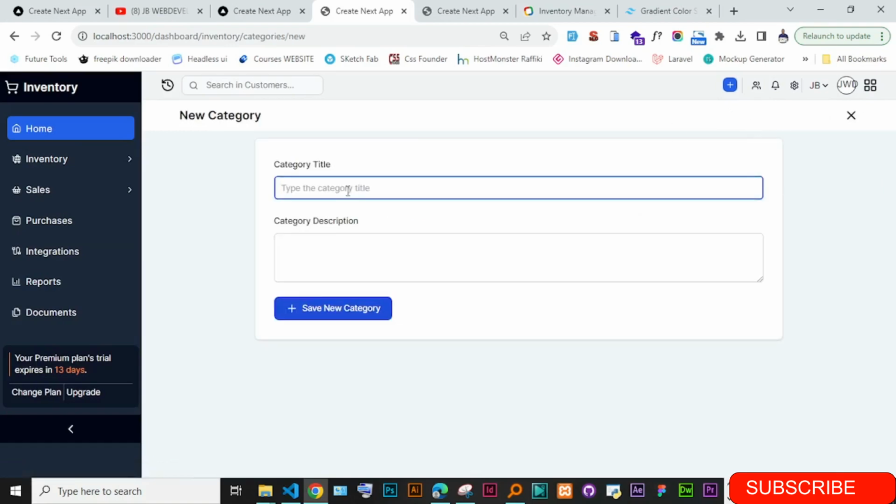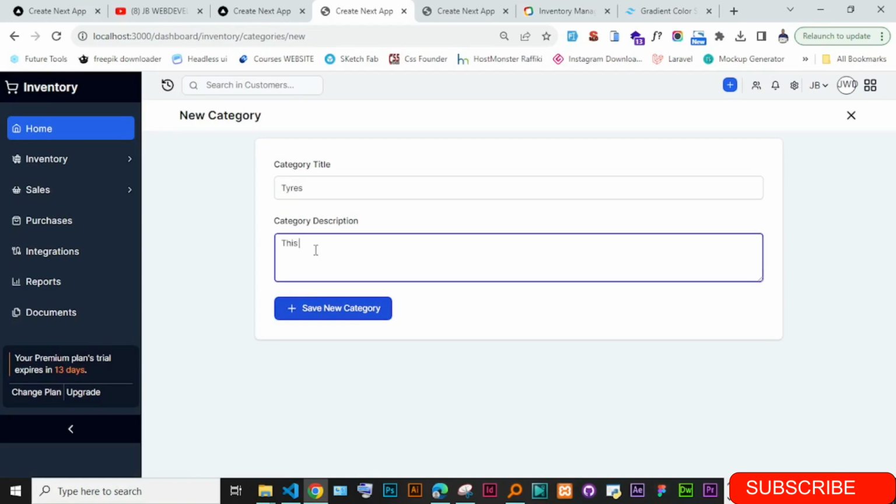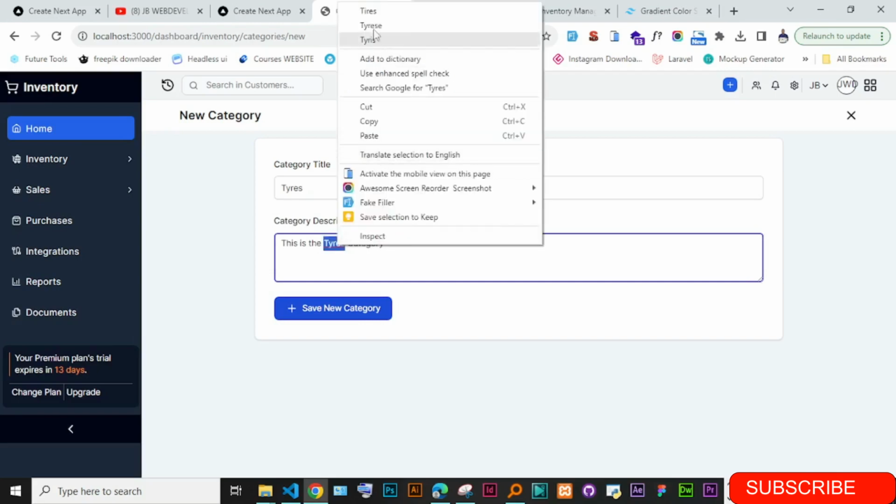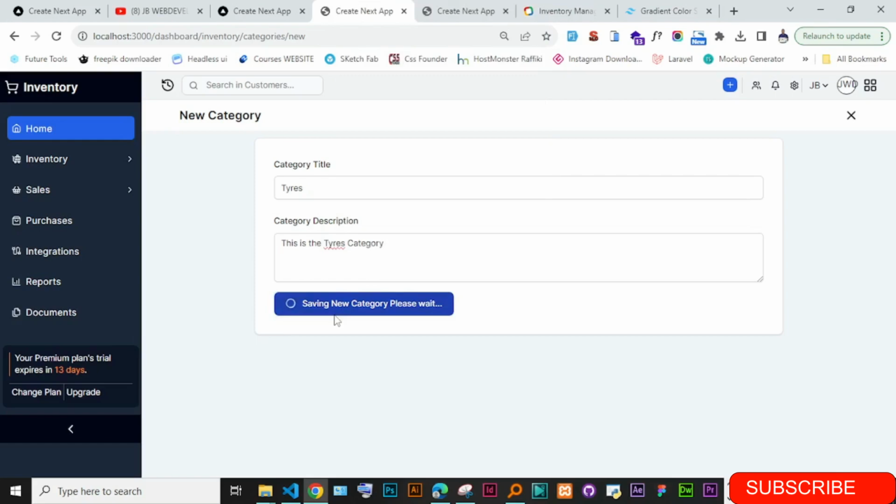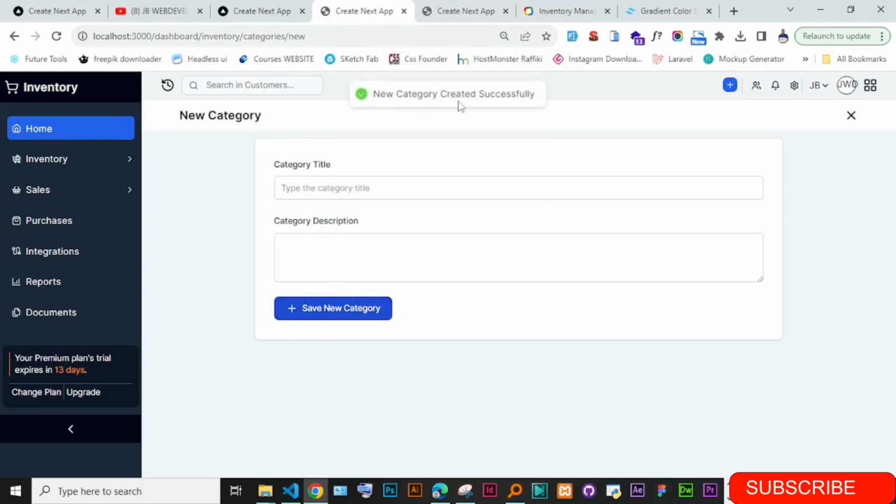Yes, the new category, I'm just going to say tires. This is the tires. This is the tires category, whatever. Yes, add like that. Okay, so you have this new category.